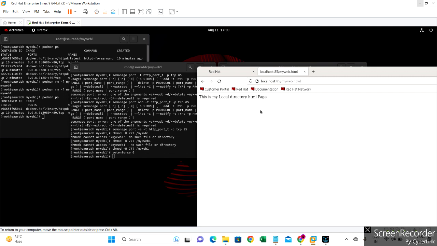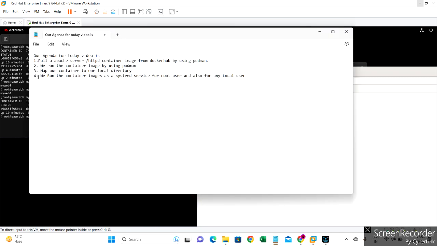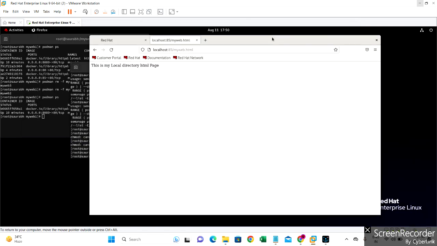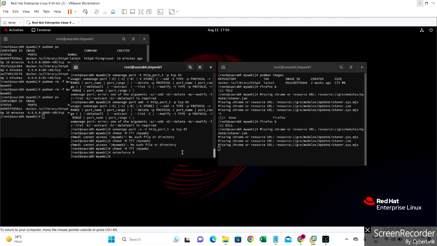Okay, so now our fourth agenda is that we want to run this container image as a systemd service. So what do we have to do? Just go here and cut it. Now we want to add it to run as a system service. The command is actually very easy. You just have to remember that we are going to generate it using the command podman generate systemd, and here you have to give the container name.